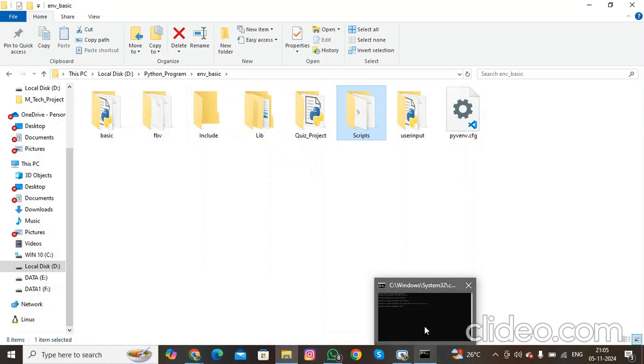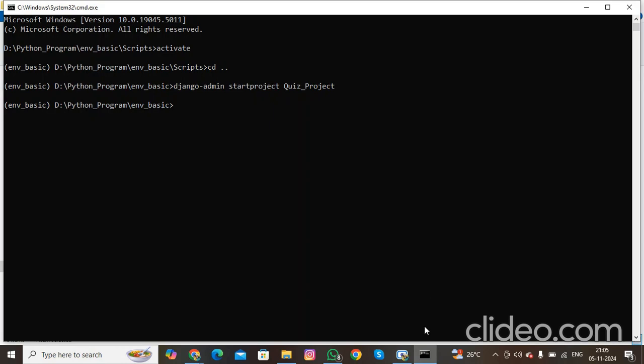Now let me create the app. For that, I have to go to my project directory first. So let me go to the project directory, that is quiz project. I will hit enter. So I am now inside my project directory. And inside this, I will create my app folder. You can give any name you want to your project or app. So I am giving, suppose, quiz app.